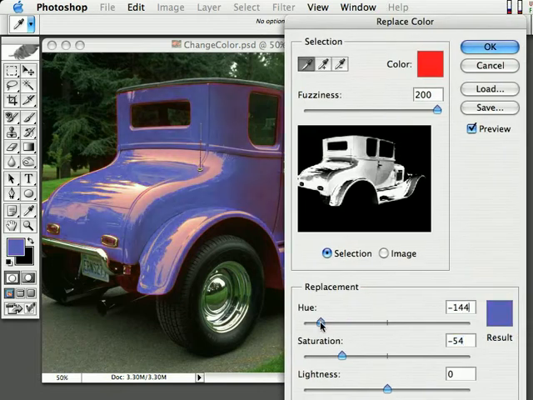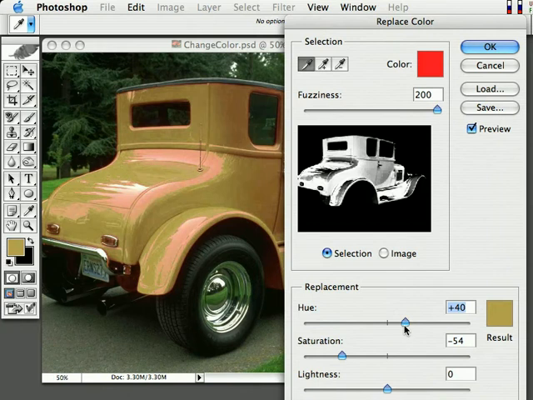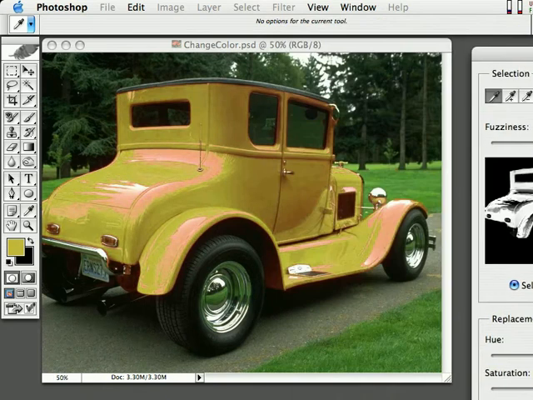You can really adjust the hue. You can go down here, you can bring it up a little bit. You can have a pink car, a brown car. It really doesn't matter what color car you want. If you just follow these steps, you can make it any color you want.